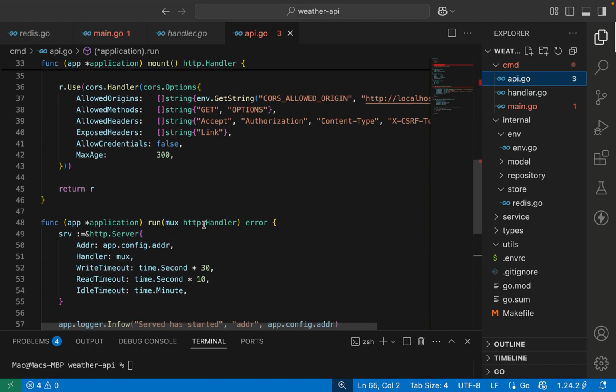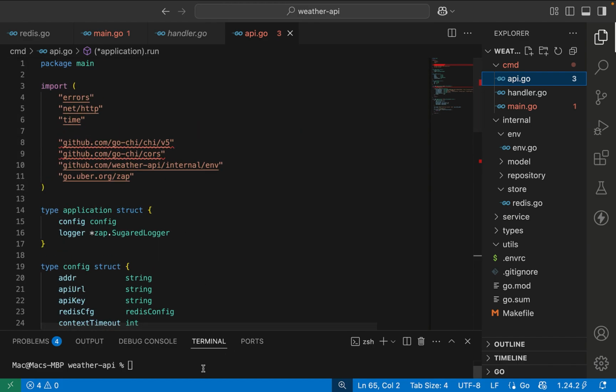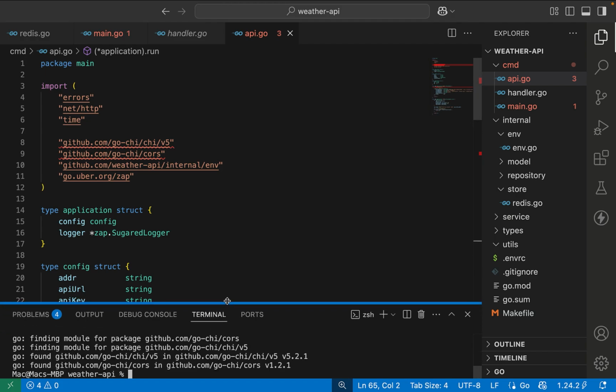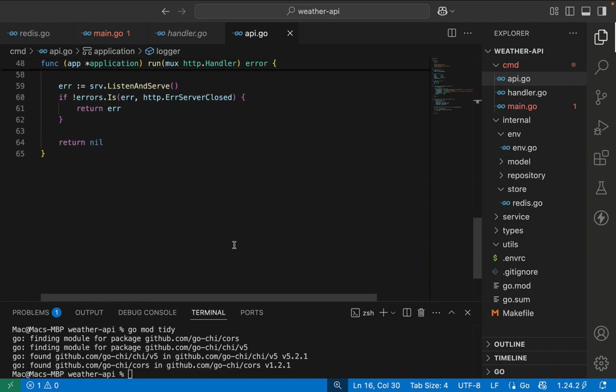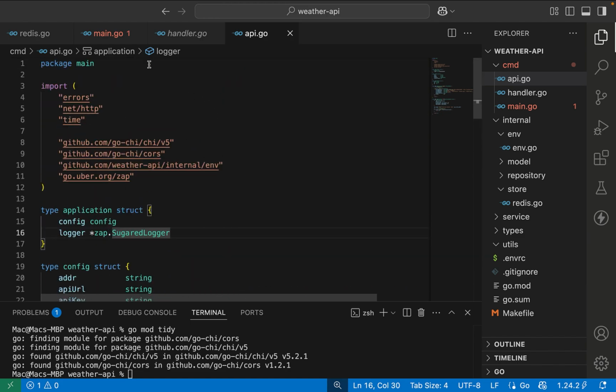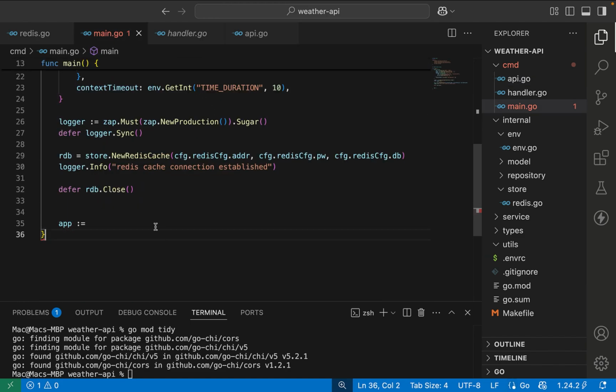The reason why we're having this is because I've not installed this library, so we're going to do go mod tidy. It's going to look for the packages, check through the application and then install the packages. As you can see, there's no red line, so we are cleared. So we can go to our main now.